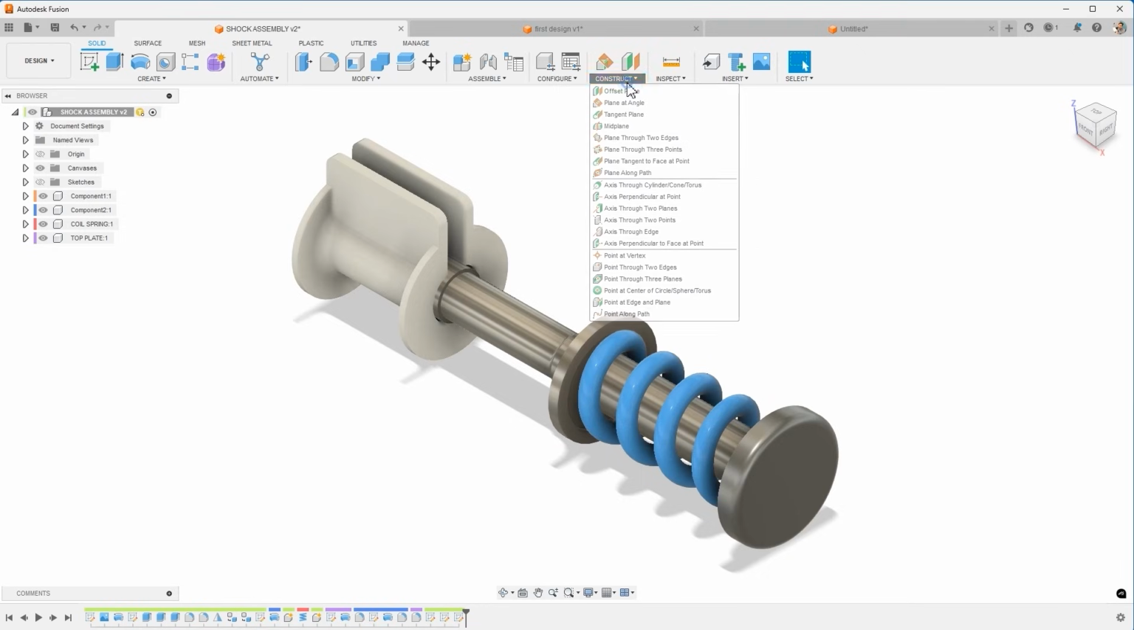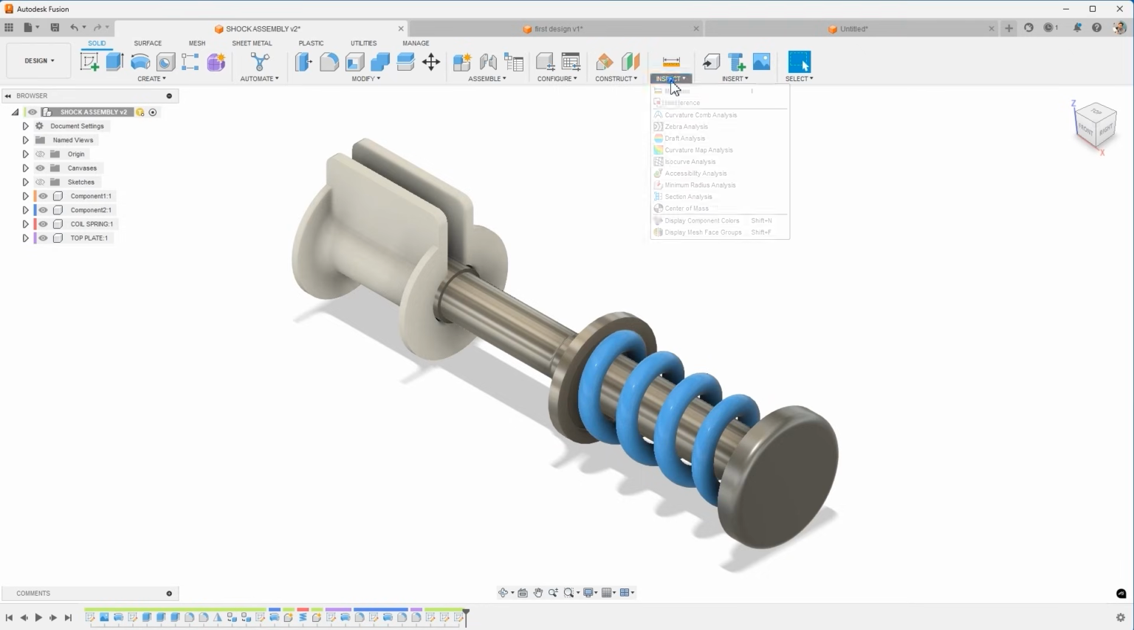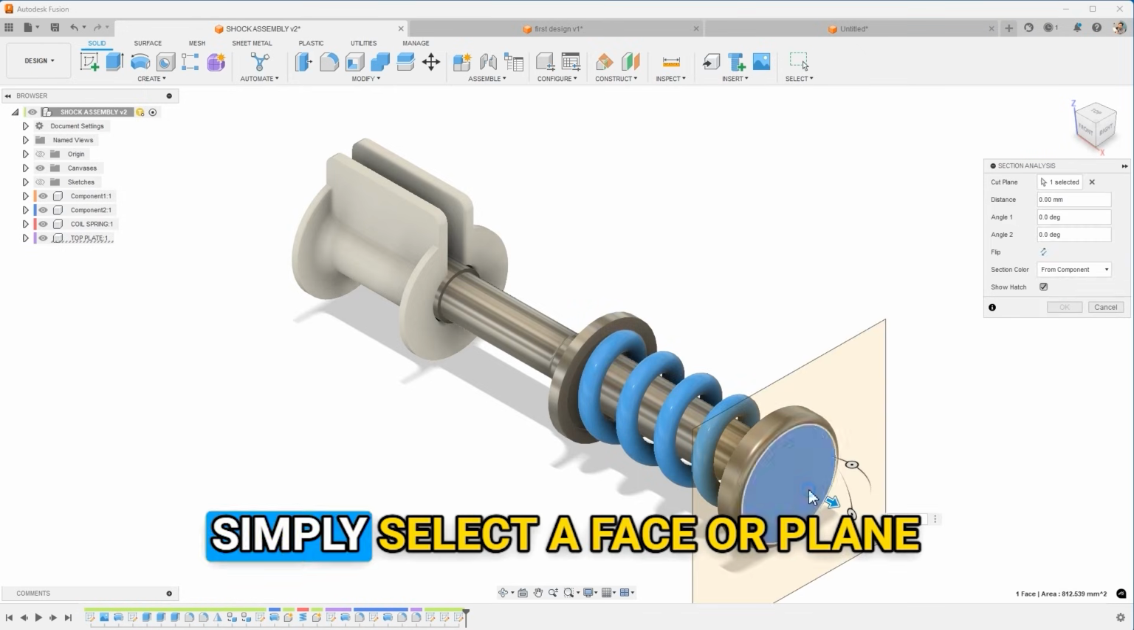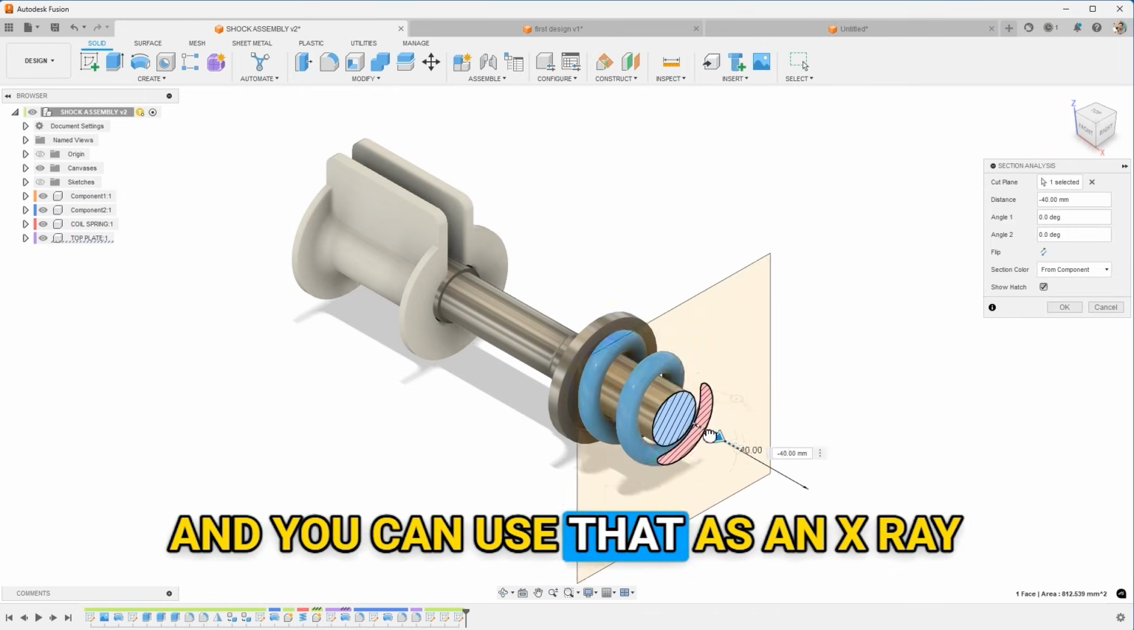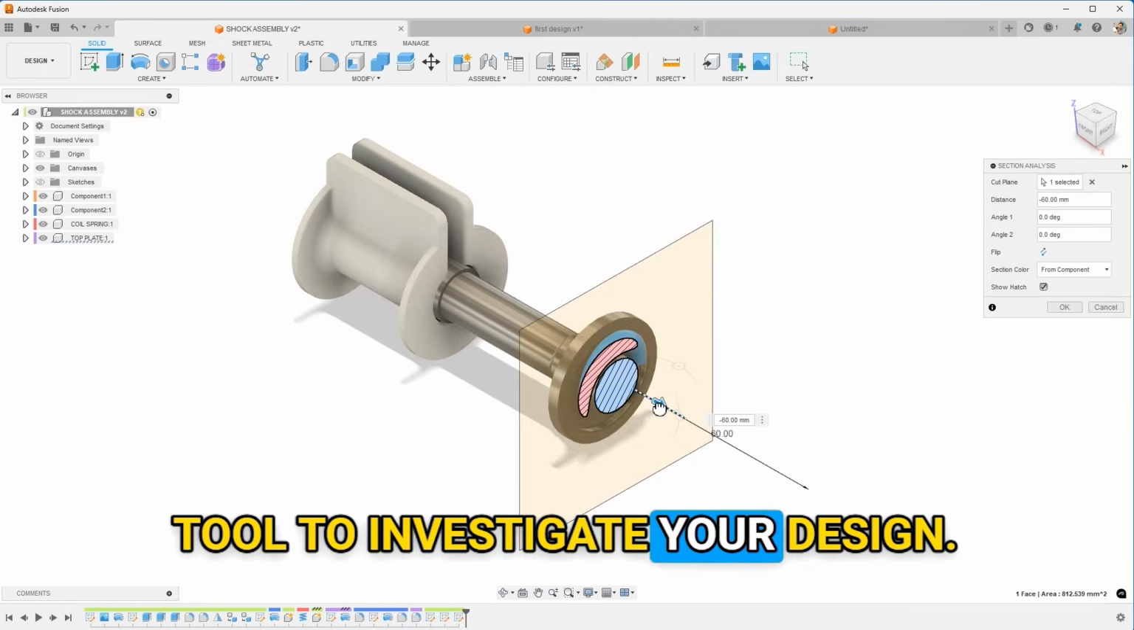So one thing I'd say is you want to be able to inspect your part. One way to do that is to use the section analysis. Simply select a face or plane, and you can use that as an X-ray tool to investigate your design.